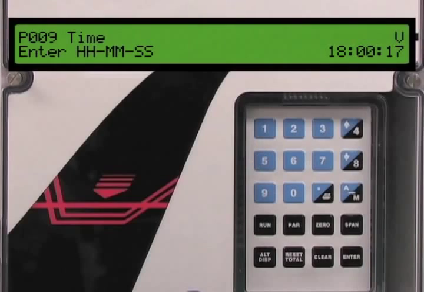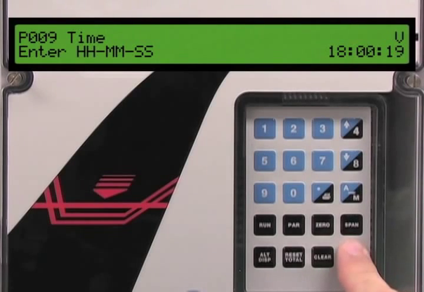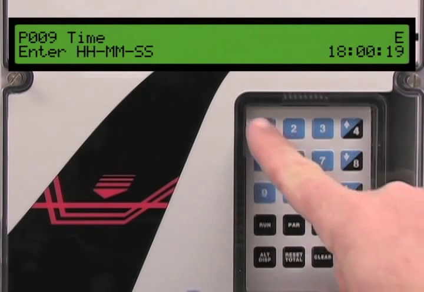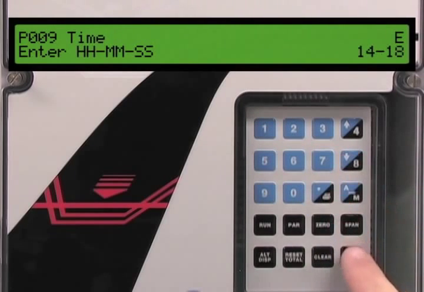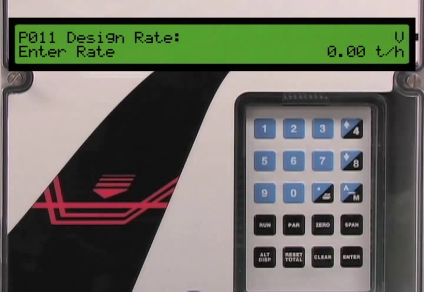Parameter 9 is the time parameter based on a 24-hour clock. The format of this parameter is hours, minutes, and seconds. Our current time is 2:18 p.m. We will set this parameter to 14:18. To access the parameter edit mode, press the Enter key. Enter 14-18, then the Enter key to set the time on the BW500.